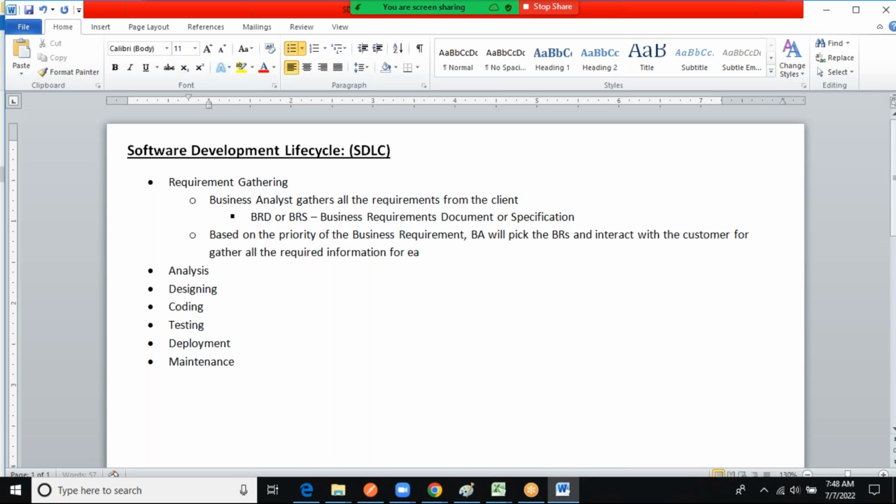For each requirement, what is this process called? You can call it requirement elaboration or requirement elicitation. There are different methods they follow to do this requirement elicitation.